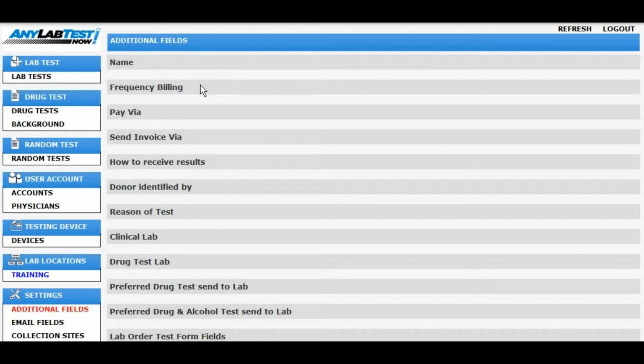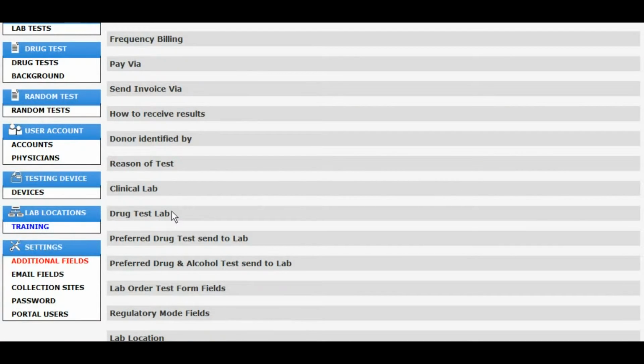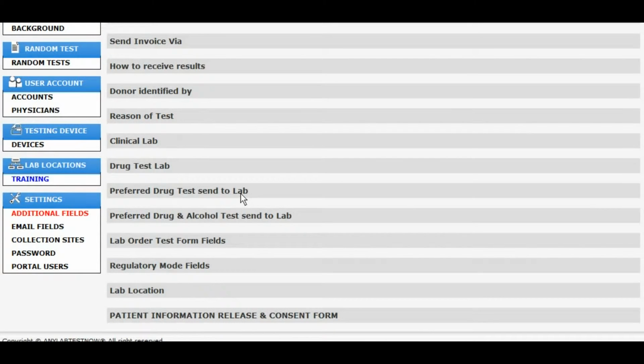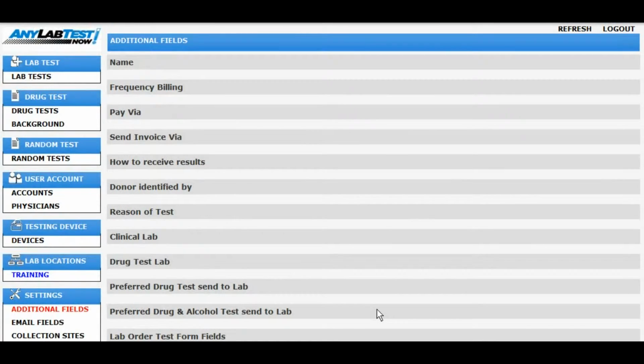There's name, frequency of billing, pay via, send invoice via, how to receive results, donor identified by, reason of test, clinical lab, drug test lab, preferred drug test send to lab, preferred drug and alcohol test to send to lab, lab order test form fields, regulatory mode fields, lab location, and patient information release and consent form. In additional fields is where we'll be inputting predefined settings and information for the portal.